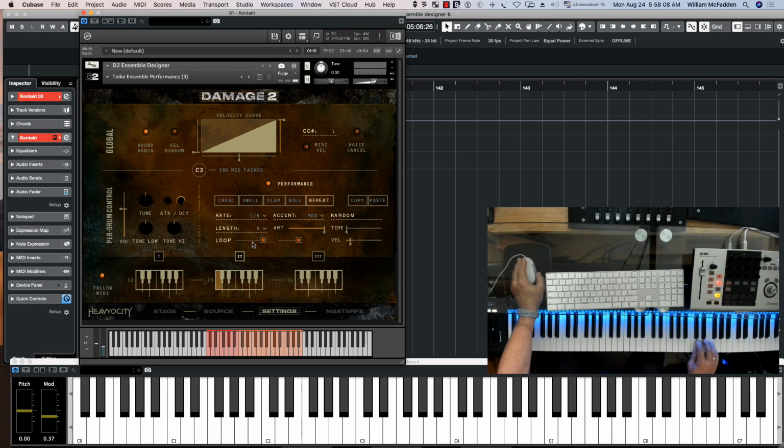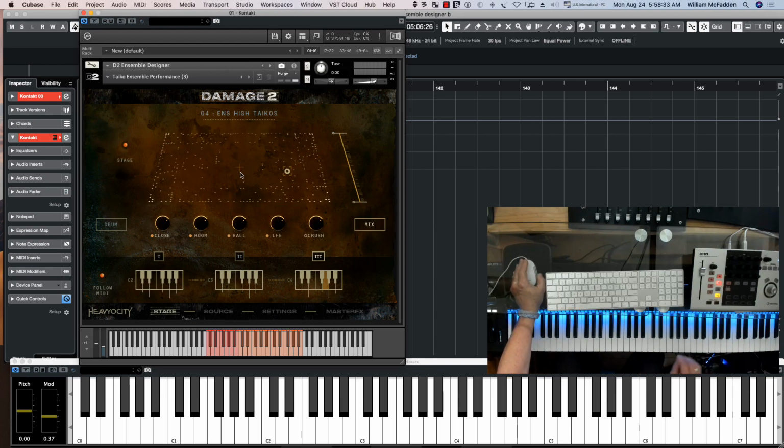And then in the third bank, we're using the sound high taikos, the ensemble. And again, you see we're getting these different performances available. There's a flam activated. There's a repeat activated. And now going to the stage, notice in bank 1, the first bank, all the sounds are concentrated in this one spot. Bank 2 is over to the left, and bank 3 over to the right.